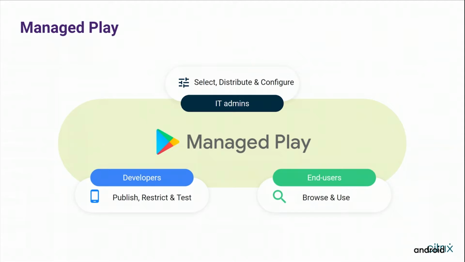So IT admins can do all this from your EMM console, where you as Citrix could either call our APIs or embed the ManagePlay iframe, which I will talk about more in just a few minutes. And finally, then we have the end users.